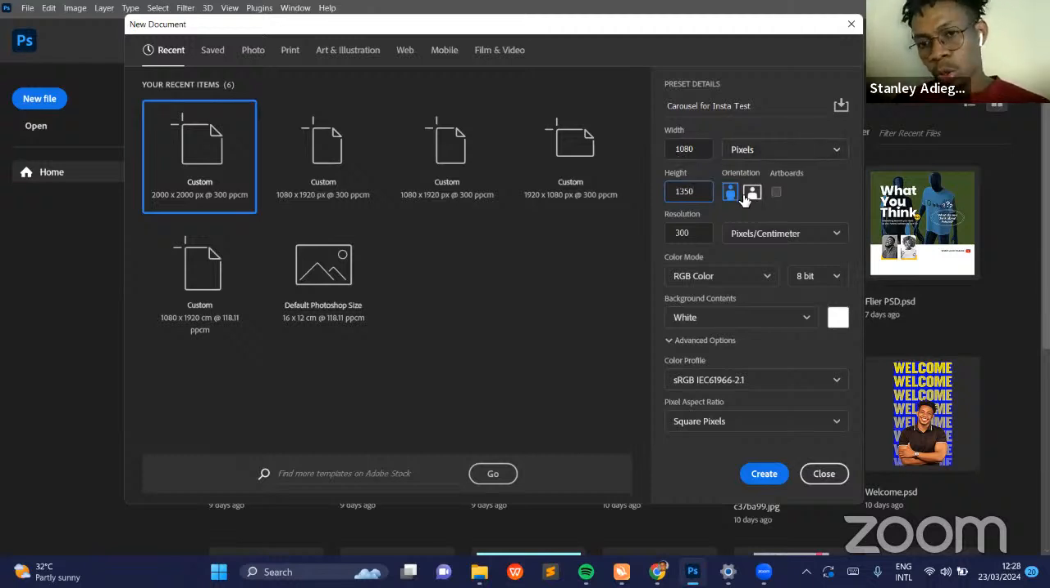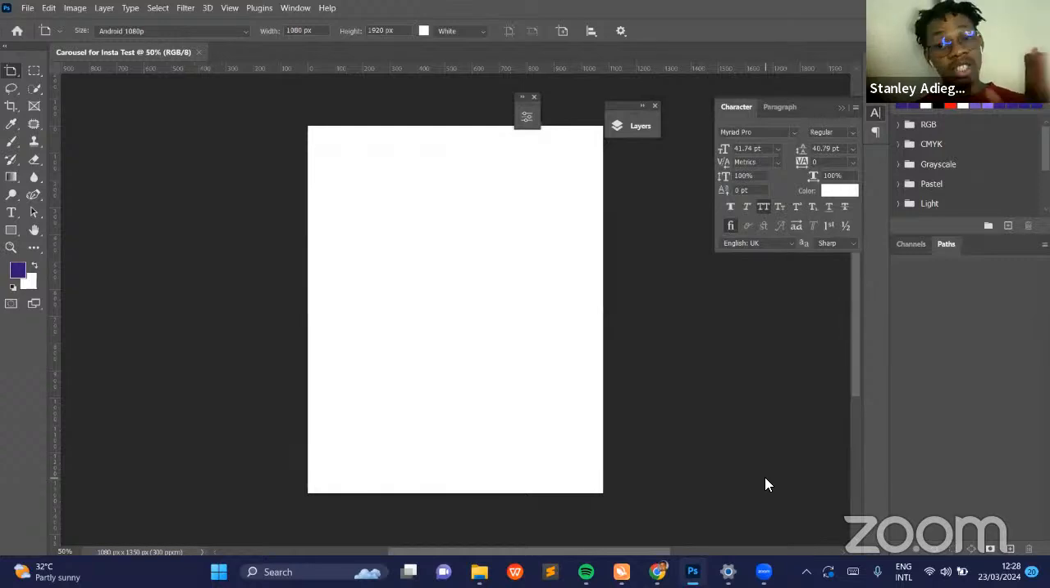So you don't want to toggle this. If you toggle this, it means that you are changing this to landscape. In fact, I'll show it to you. If you leave it this way, the width is the horizontal part, while the height is the vertical part. So if you leave it in portrait mode, this is how it goes, and this is what we want.